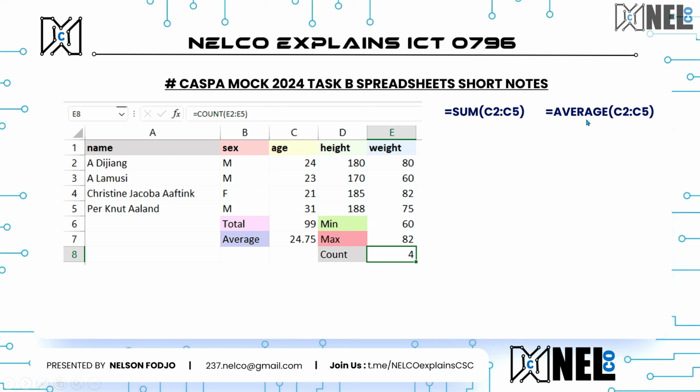Another formula used here is equal to AVERAGE(C2:C5). The average here is in cell B7, but the calculated function is placed in cell C6. So if you come here and place your cursor here, you type equal to AVERAGE(C2:C5), you're going to have this value 24.75, which is the average of all these numbers.